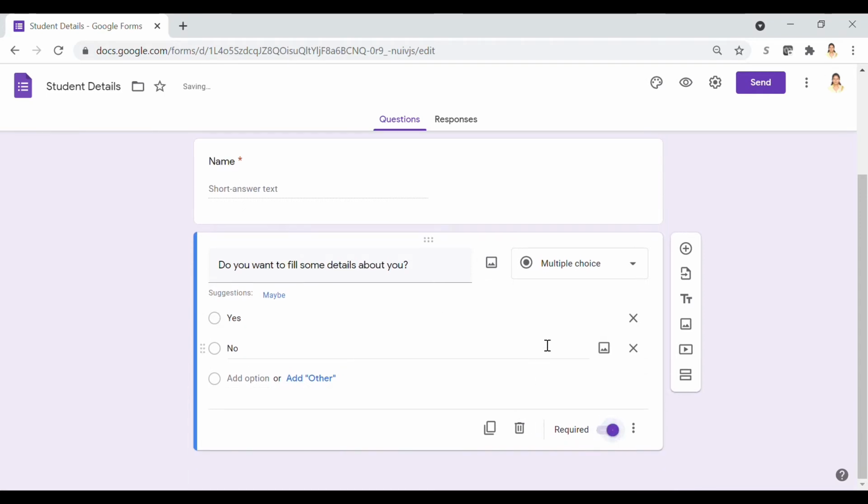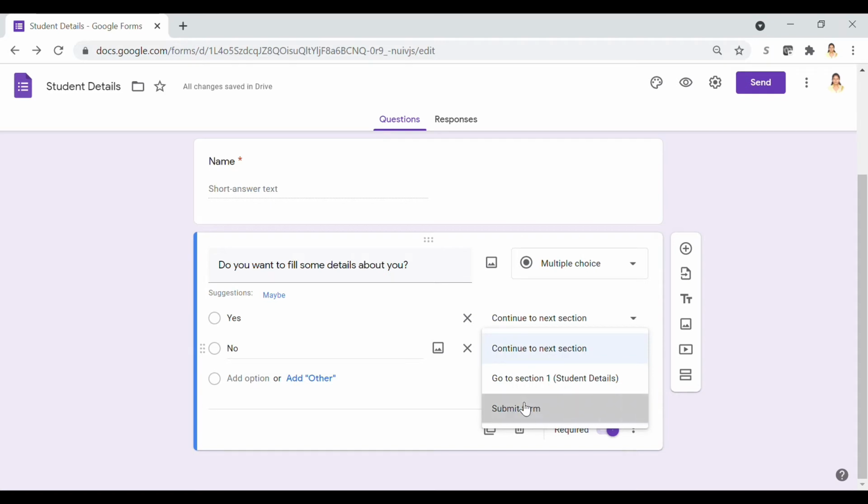Now let's look at the functionality of these dotted buttons. Click on it and select go to section based on answer. By doing this, you are creating a condition. For yes, retain it as continue to next section. What it means is that if someone does not want to answer more questions, they can submit the form.